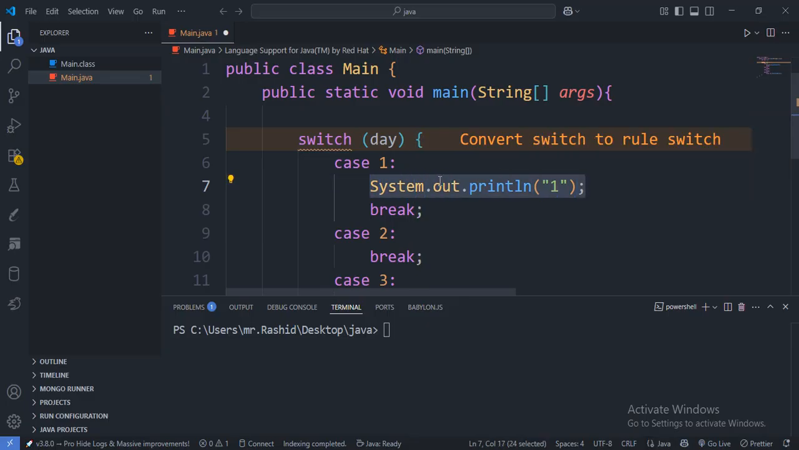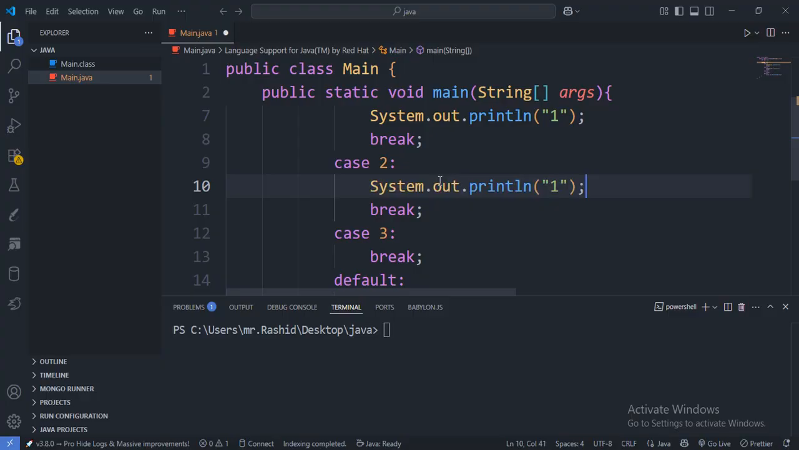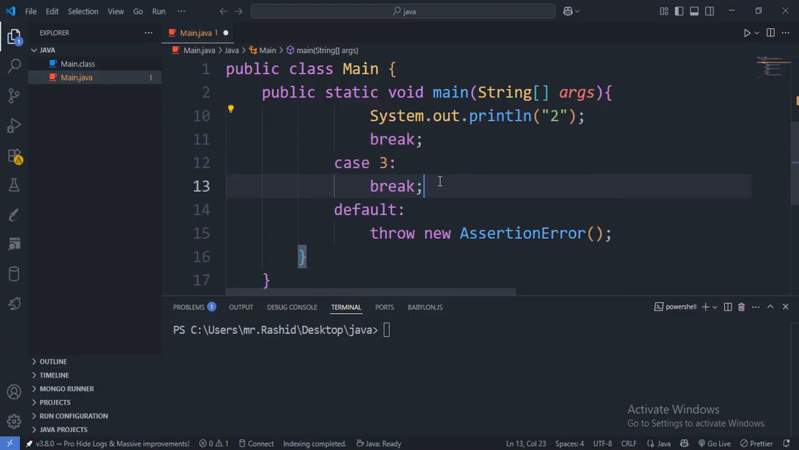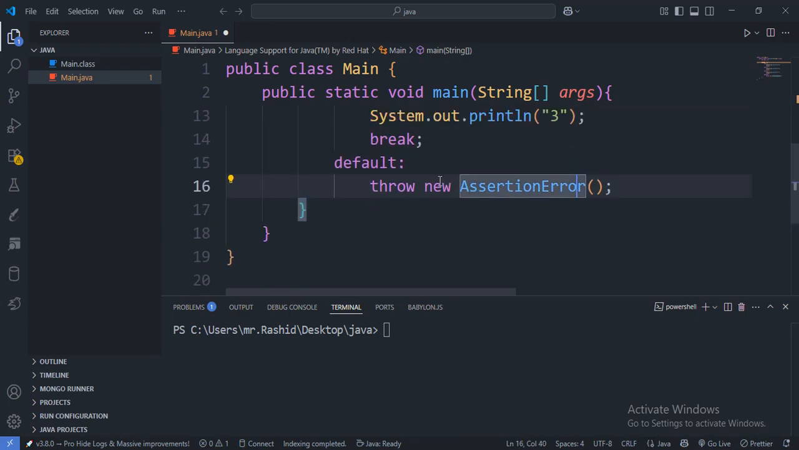Otherwise, let me copy this line of code and paste it here. Then this one, case 2: in case it is 2, we are going to print out 2. And in case it is 3, we are going to output 3. Otherwise, by default, what are we going to do? We are going to output "we don't know". That's what we are going to output.